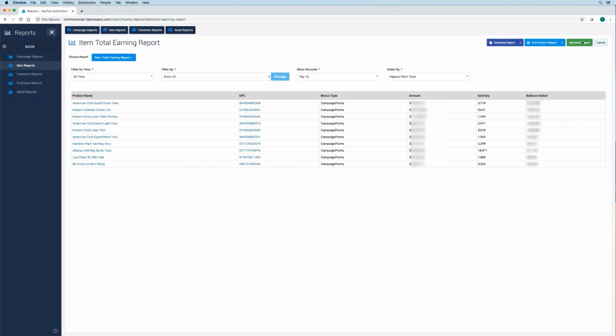Once generated, this report will tell me what my top 10 sellers are, how many have been sold, the total sales amount, and how many total points have been given out to customers who purchased the item. I can use this report to generate future campaigns and to see what items may need more of an incentive for the customer to purchase.